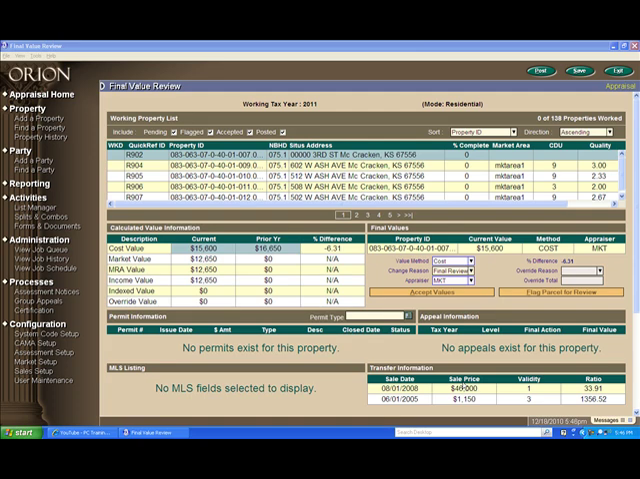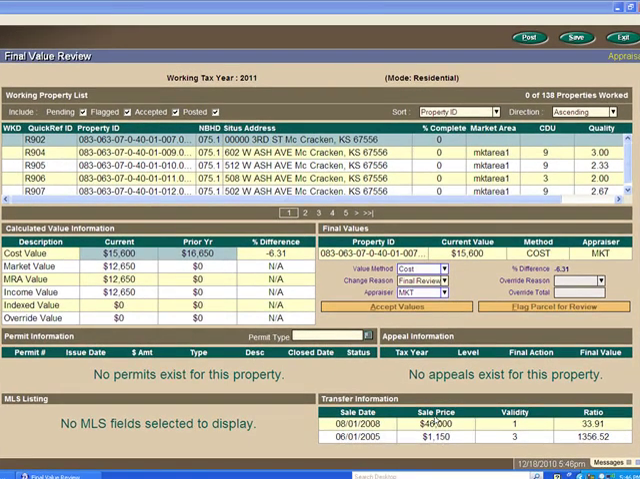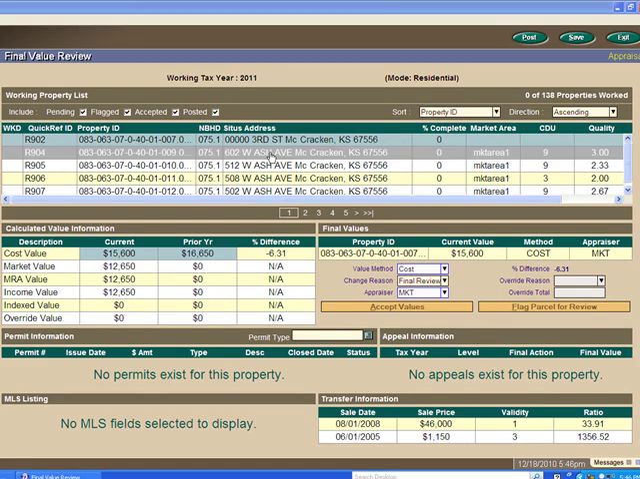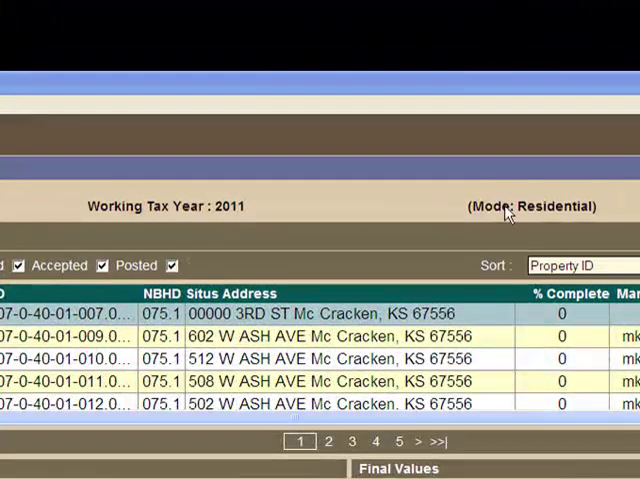Alright, in the previous video, video number 8, we showed you how to do the setup to get to the final value review tab and pick the properties that you want to start your review on. Now we're going to show you the actual screens and how to do the process. You'll notice it tells you what tax year you're working in and what mode you're in, residential or commercial.